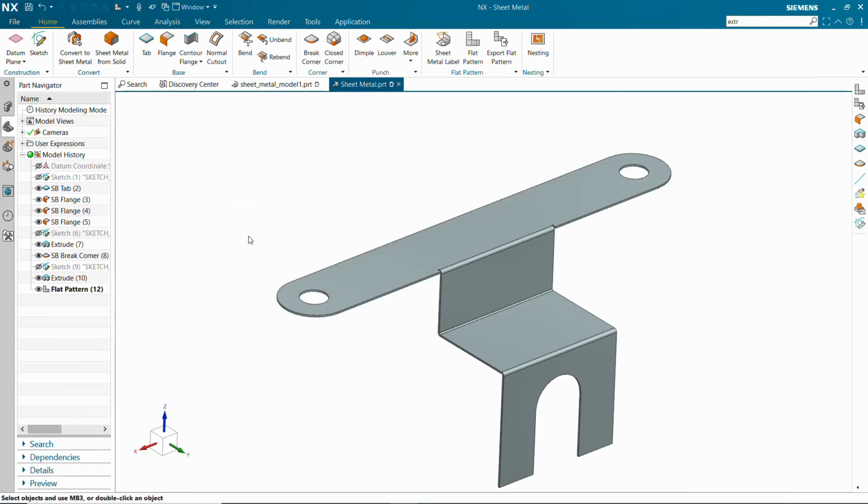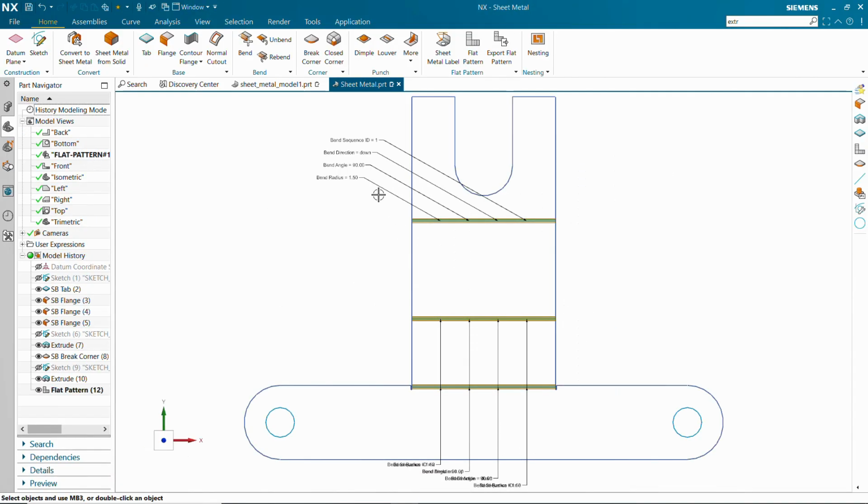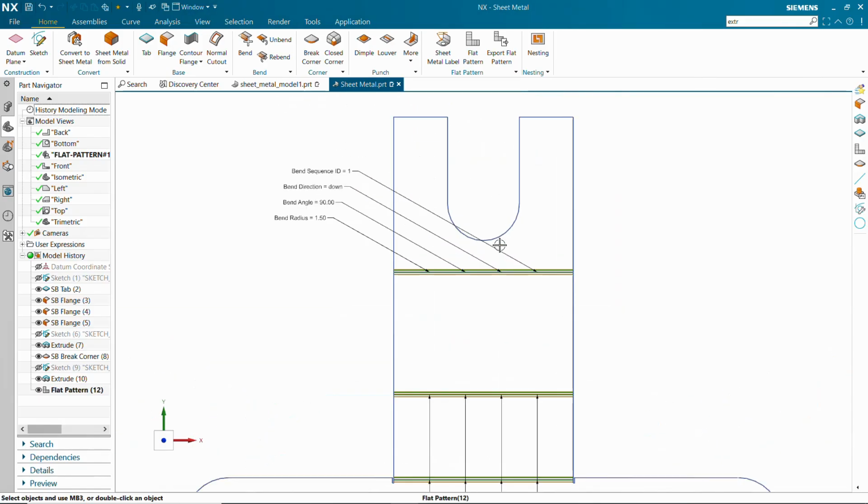Our flat pattern is created successfully. For the flat pattern view, we have to go with the model view and flat pattern. You can visualize your flat object.